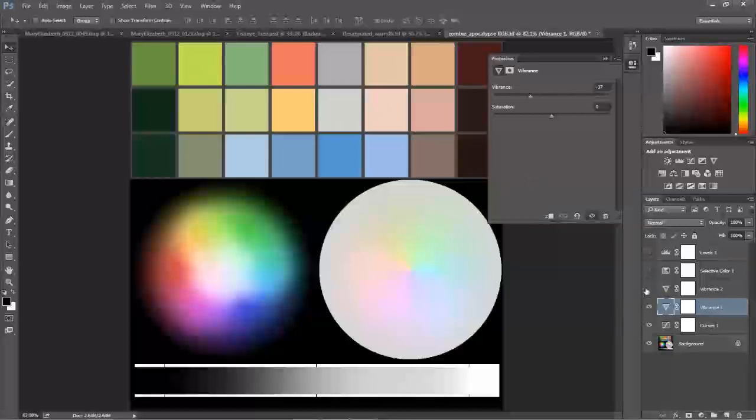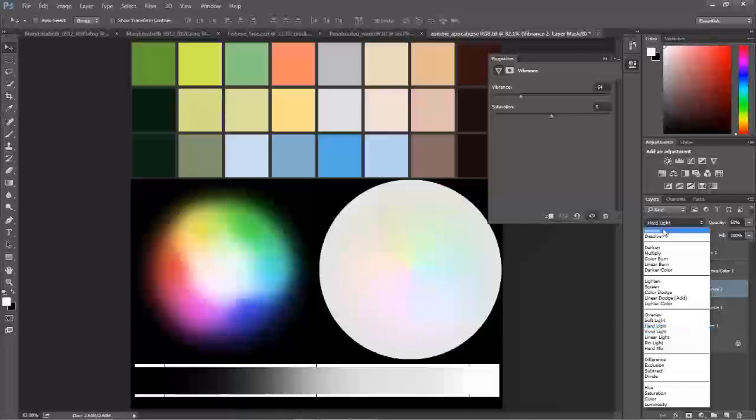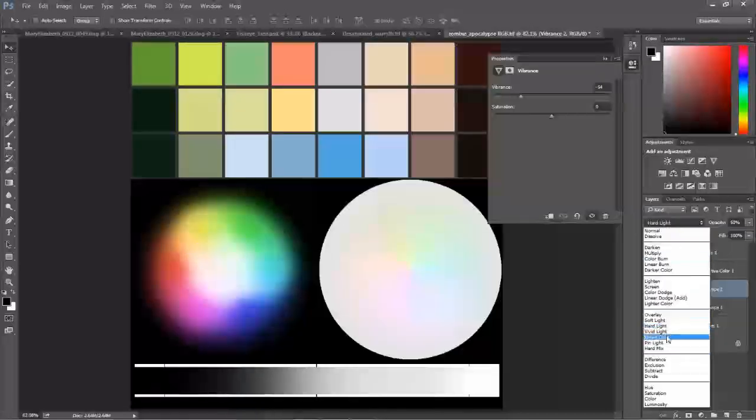Then I added another vibrance adjustment, and this one is applied in hard light blending mode. If this were in normal blending mode, it wouldn't have the same effect. So by using this contrast mode hard light, which adds a little more contrast than the soft light blending mode, this adjustment blends in with the underlying colors, pumps up the contrast, but also has the effect of doing what I did here with negative vibrance, which is reducing the saturation in the less saturated colors of the image.